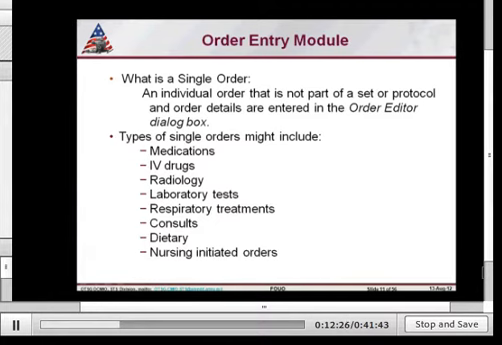Alright, a single order. An individual order is not part of a set or protocol. An order details enter the order in editor box. And these are examples of single orders: medications, IV drugs, radiology, lab tests, respiratory treatment, consults, dietary, and nursing initiated orders. These we'll call single orders.